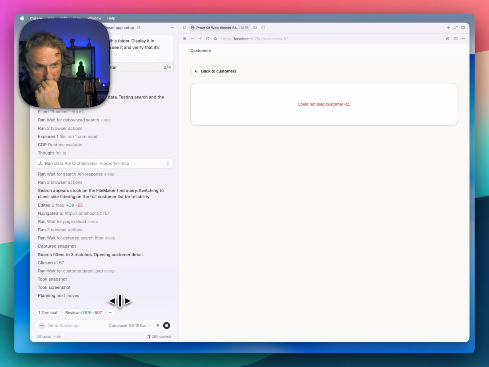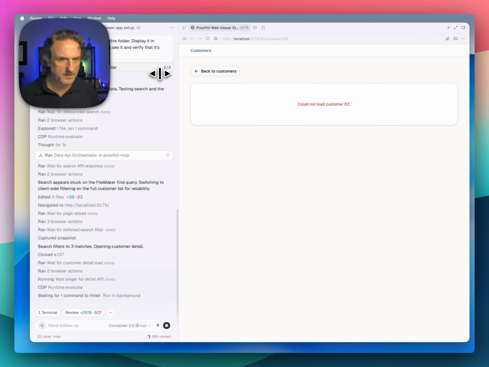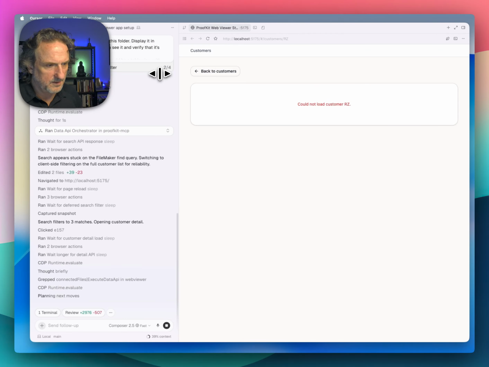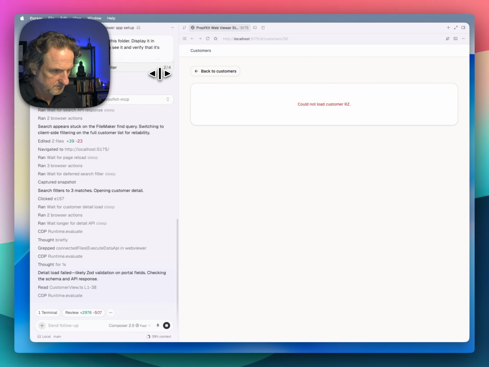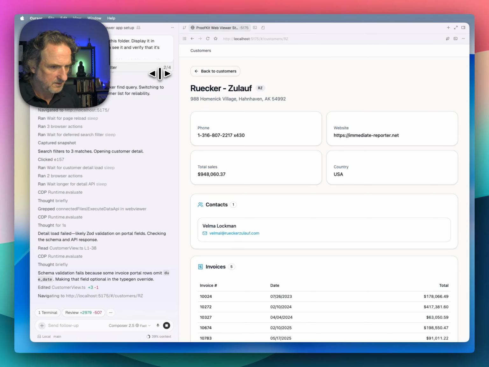Details could not load the customer, so it's found an error. See, it's doing it very smart, so it's making sure that if there's an error, it can see it really easily on the screen by just having this red could not load customer. So now it's going to screenshot that again and take a look at detail load failed, likely due to validation. It's doing all that. Boom, there's customers. Look at that. Fantastic.